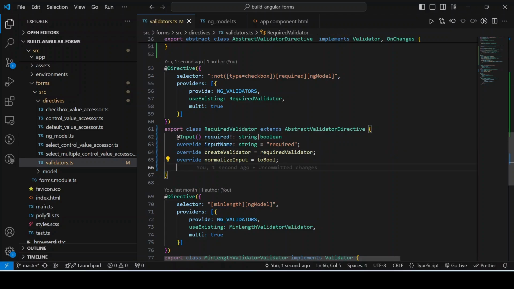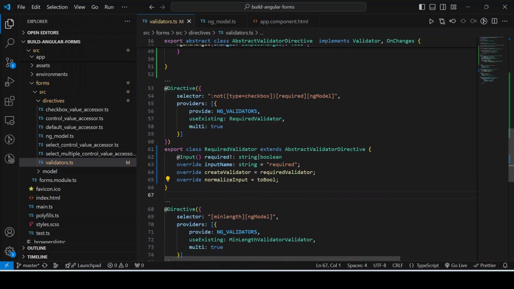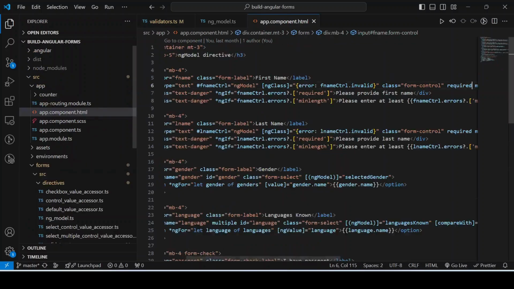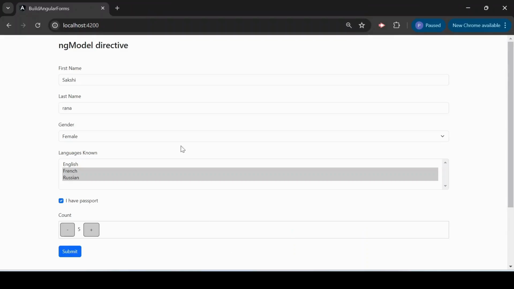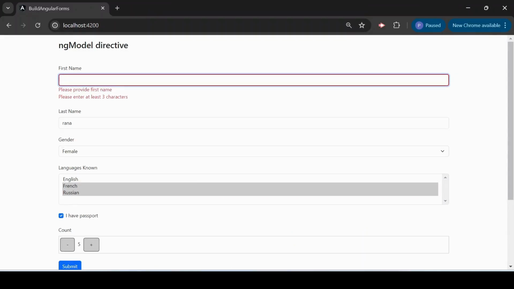Now let me check if it is working fine. Then we will update the minlength as well. In the app component, I'm just applying the directive here, and let's check if it is working. So yeah, it is working fine. We have two validations. The first one, which we just transformed using the abstract class, is working fine. As soon as I enter something, the first one just vanishes.